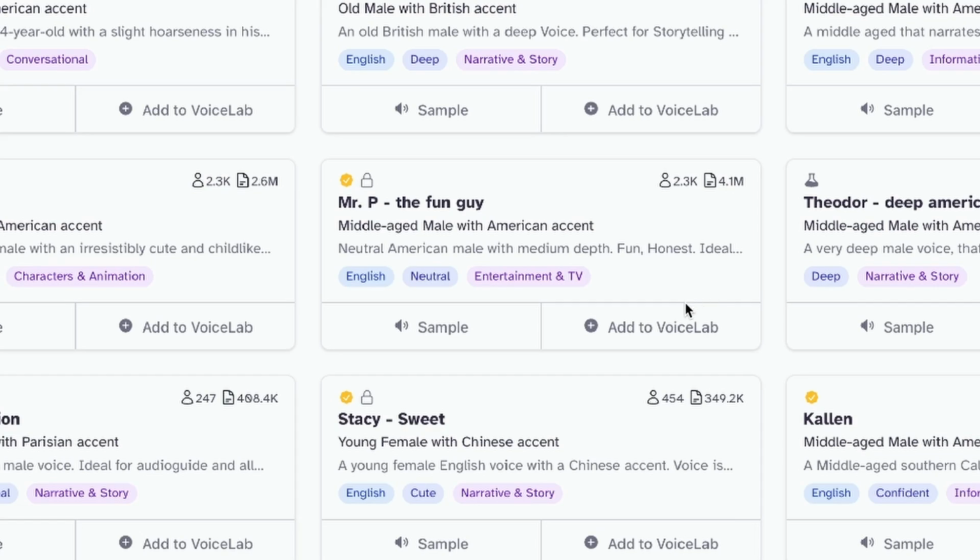But let me show you what you actually came here for, how it sounds when you're doing text to speech.